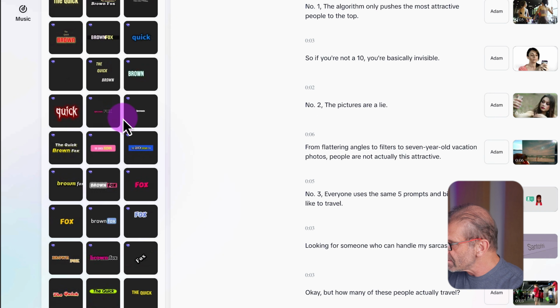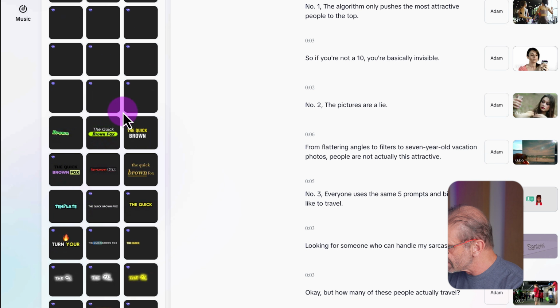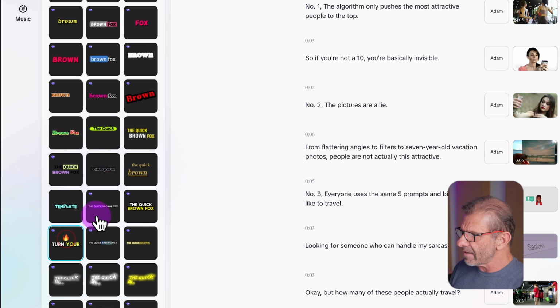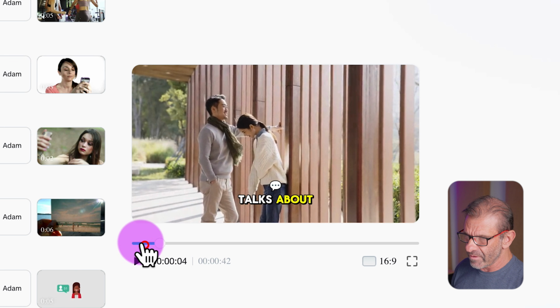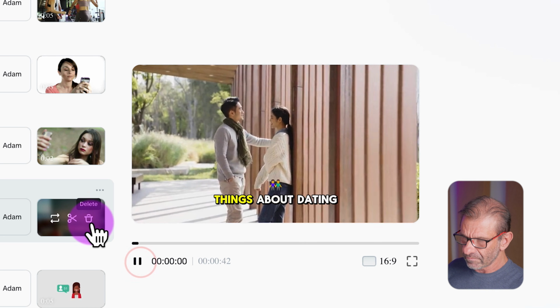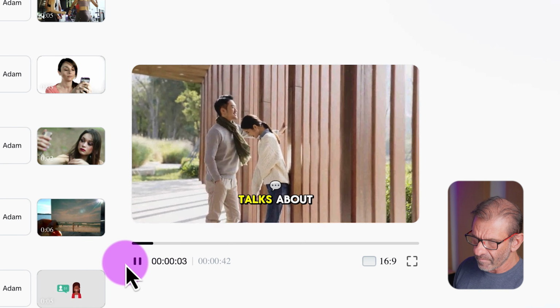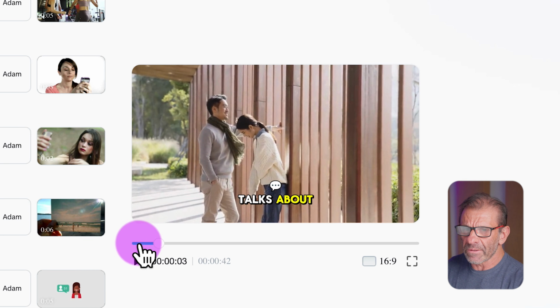I kind of like ones with emojis sometimes. I think one of these has emojis somewhere. Let's find that. There we go. Let's click on this guy, see what it looks like, and that's all you have to do. Let's rewind and see what it does. The 3 worst things about dating apps that nobody talks about. Yeah, that's great, love it. So literally within like 2 seconds, you can have beautiful captions done.